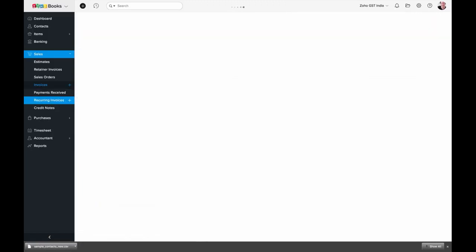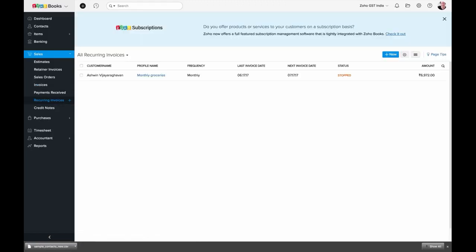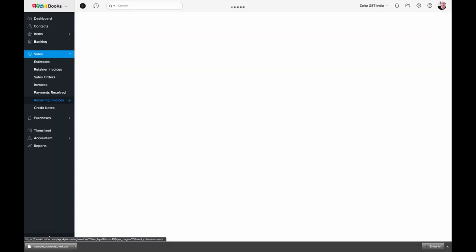So the recurring invoice module will allow you to configure invoices which will be automatically created and sent to the client for a particular period of time. So if they buy something from you repeatedly every month, then you can put down a recurring invoice, configure it, and set the time period.